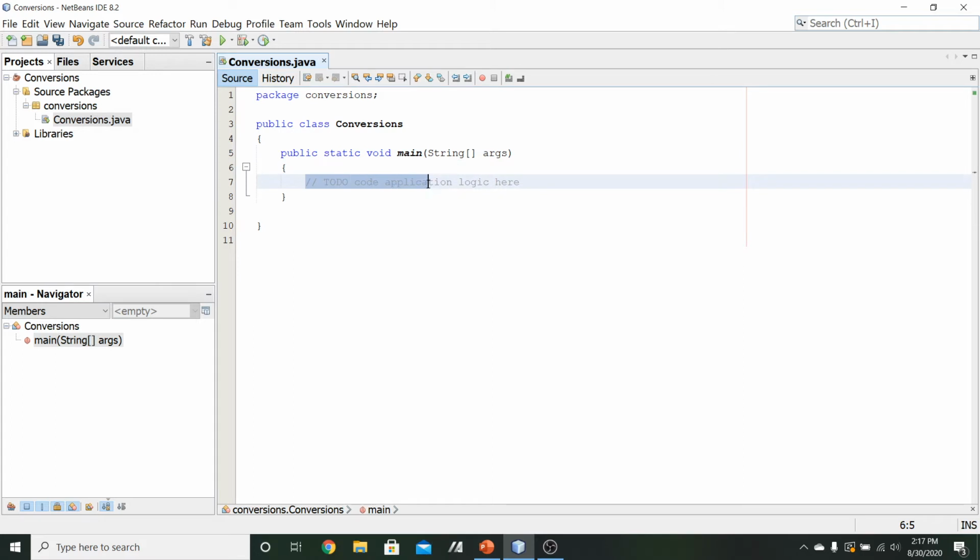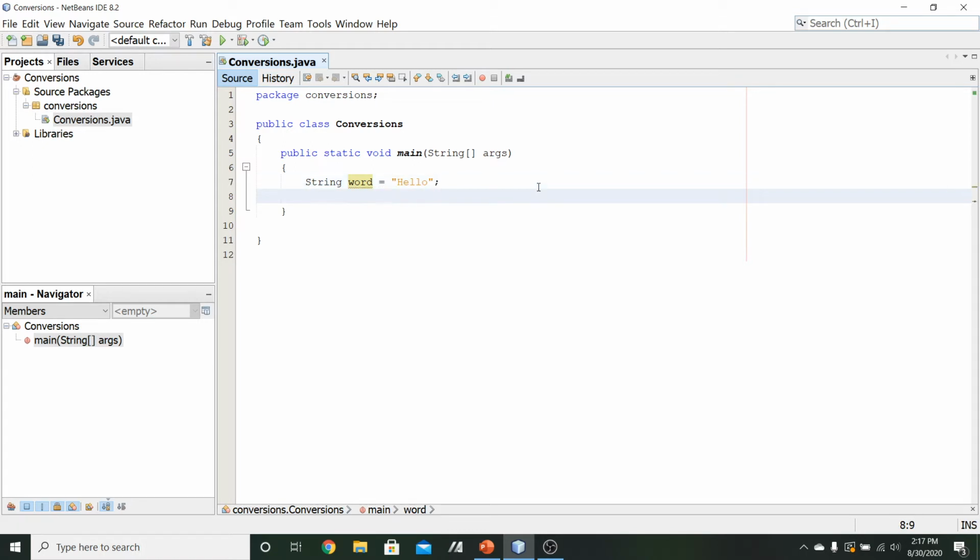And right here, inside of the main method, we'll go ahead and put in those two lines. I won't try to run it. Instead, we'll just take a look at what happens in the editor when we add those two lines. So we're going to have our string, we're going to call it word. This will be assigned the word hello. So with this particular line, we don't have any errors.